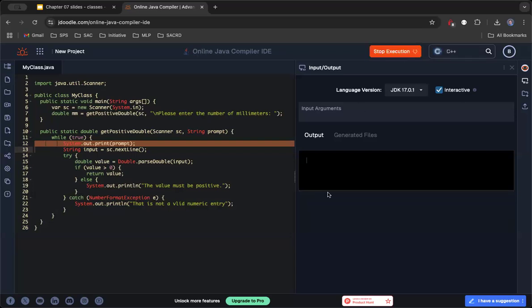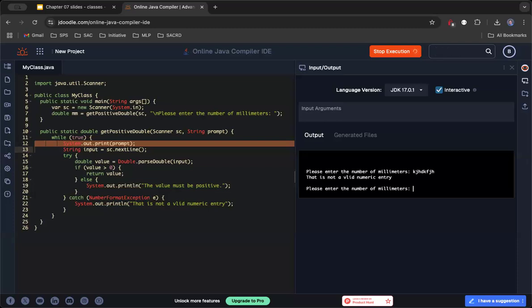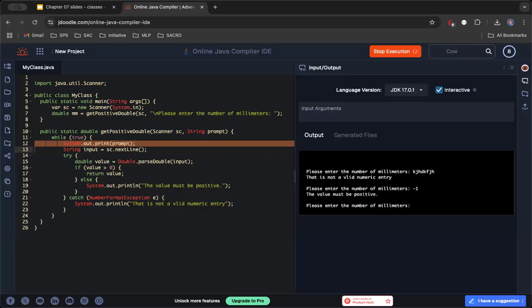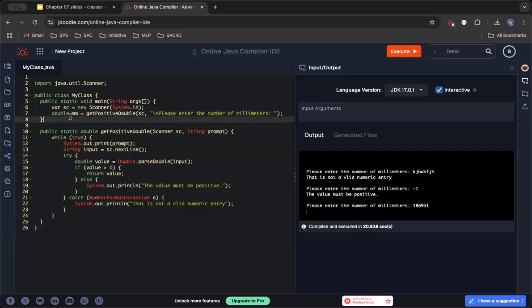We can do another test to make sure that our get positive double is working. We can enter something that's not a valid double. We should get a message that says that's not valid numeric. I can enter something that's negative. Okay, and I get must be positive. If I enter my test value, then the program ends. Okay, so now we've written our get positive double. We've done our input validation. Now we're ready to create our class.